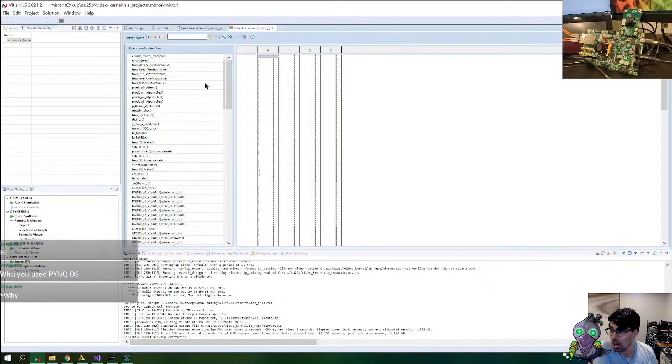You asked why I'm using PYNQ OS. For this project, I'm not using PYNQ, but I like it. It's very nice. PYNQ is easy to develop with and allows for rapid prototyping. That's probably where I would sit that at. How delayed is the video for that? Okay.